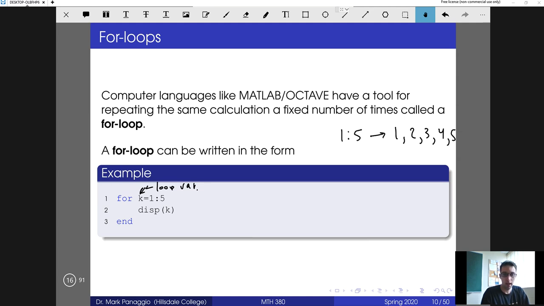All right, and in this case, the thing inside the loop, in other words, the instructions between the for, which starts the loop, and the keyword end, which defines the end of the task that we're going to repeat. The code in between is just the command disp, which is short for display. And so this code is just going to display the numbers k.